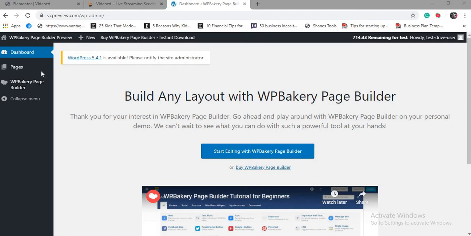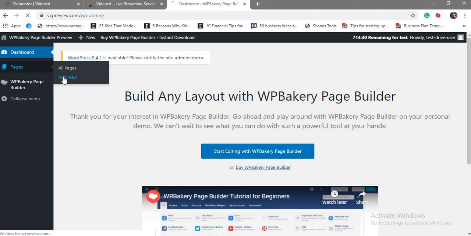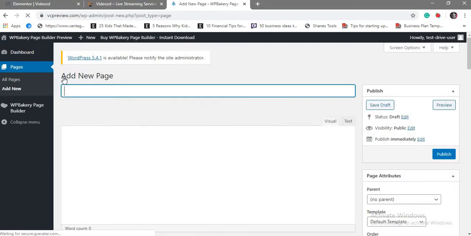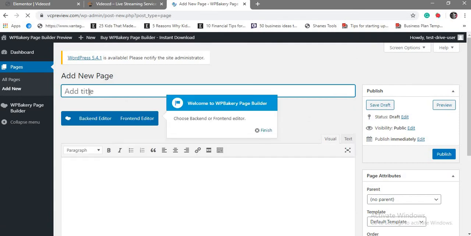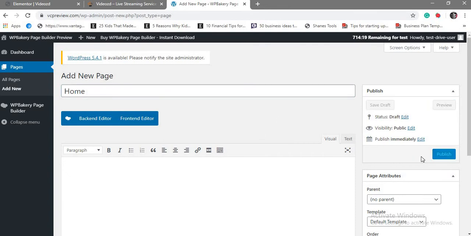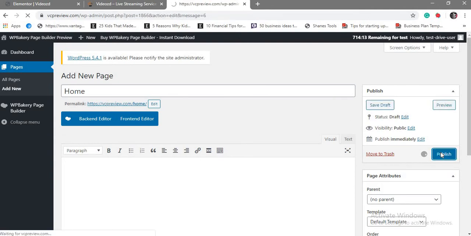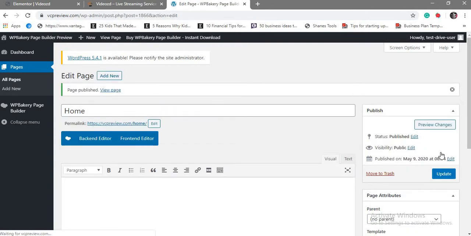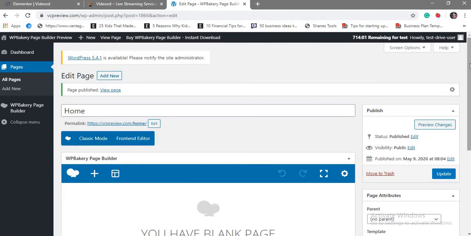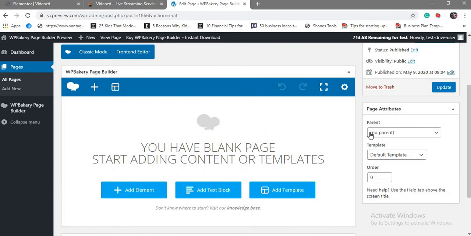So first and first, add a new page. So let us call it home. So click on publish. Now click on backend editor. So you are given three options. You can either add elements, add text block, or add template.